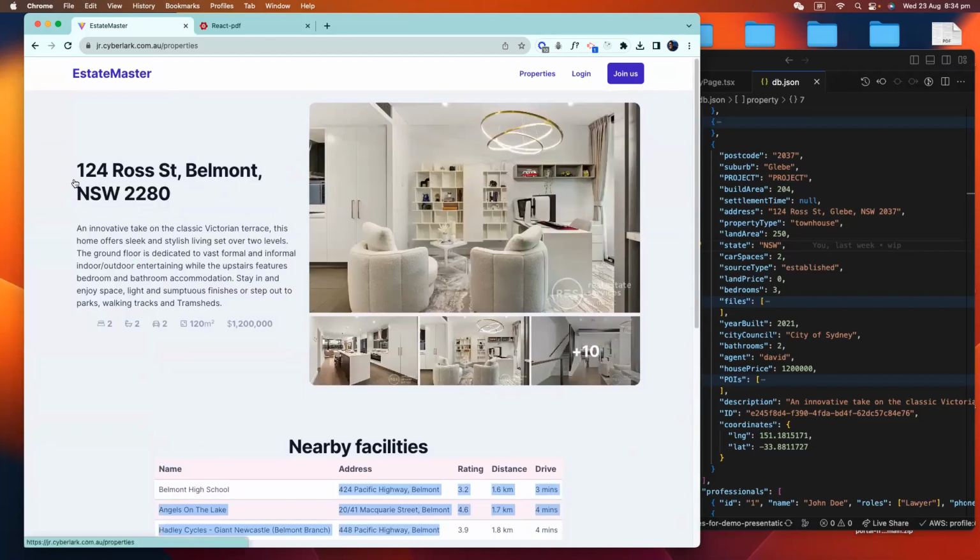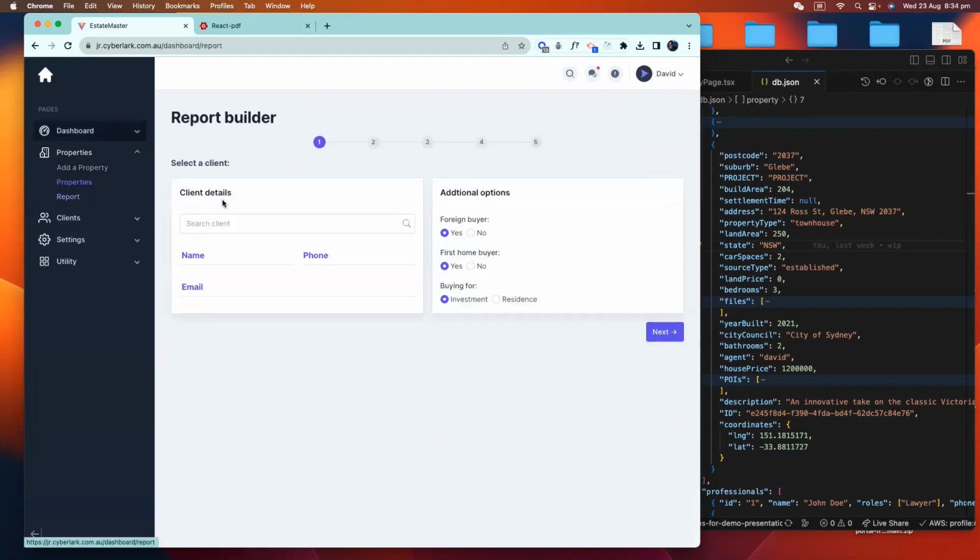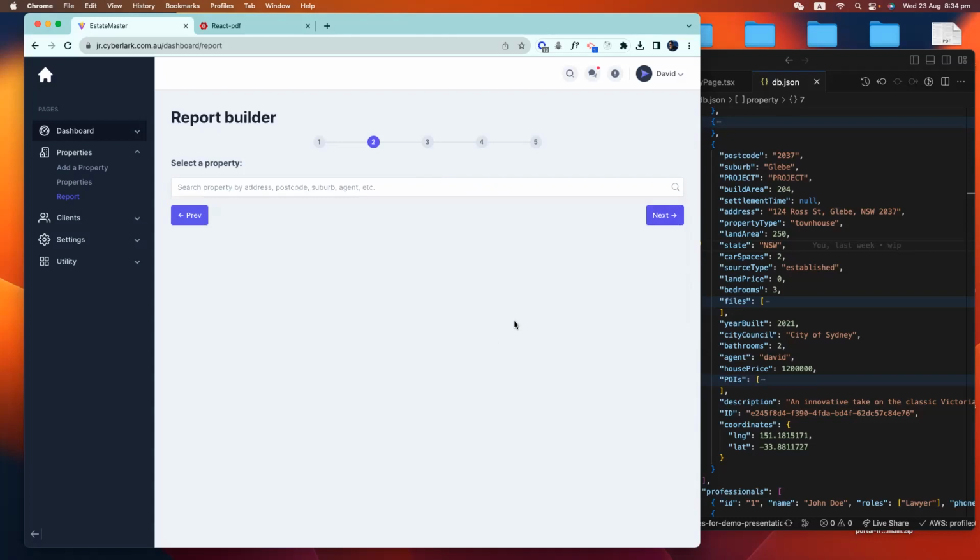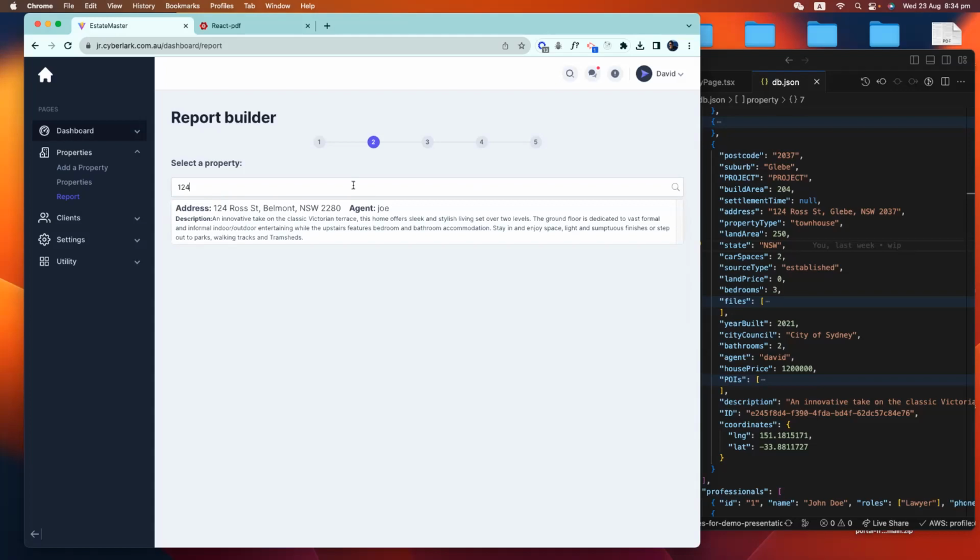Okay, the third section of our project is to generate the report. We have a few steps. First, we can search our clients from the database. We get those parameters set for the calculations. We can search the property by address, postcode, agents, and even keywords in the descriptions.